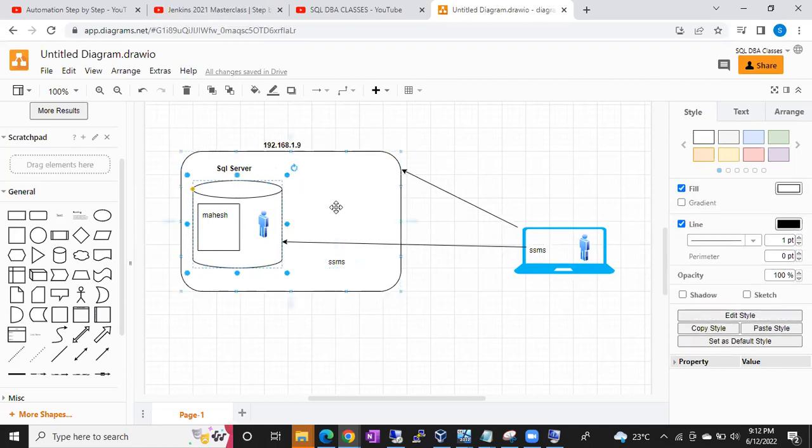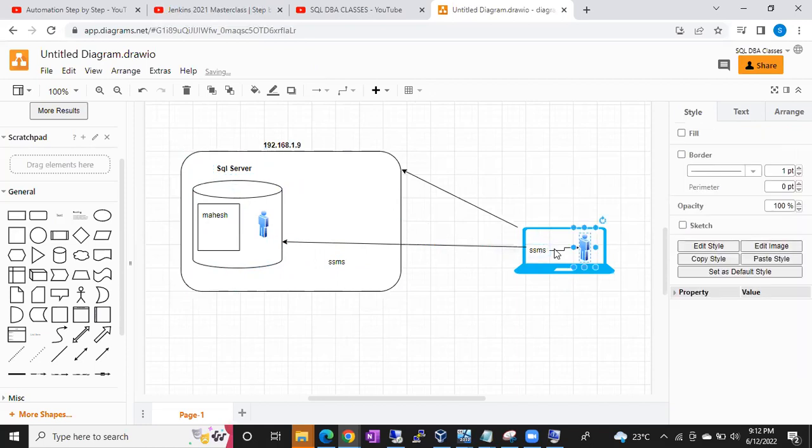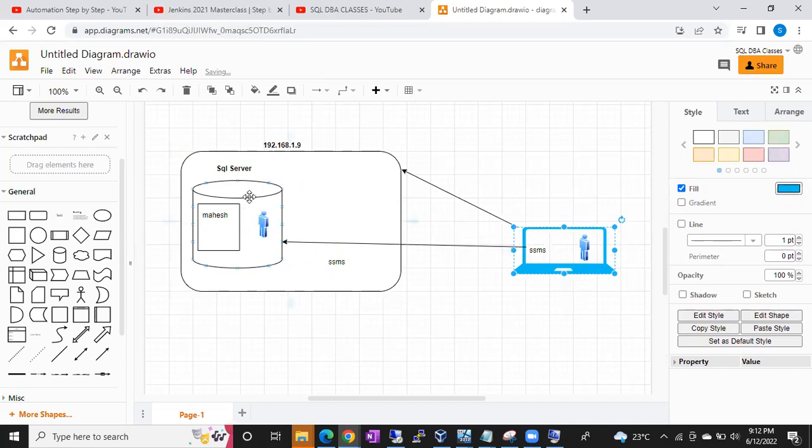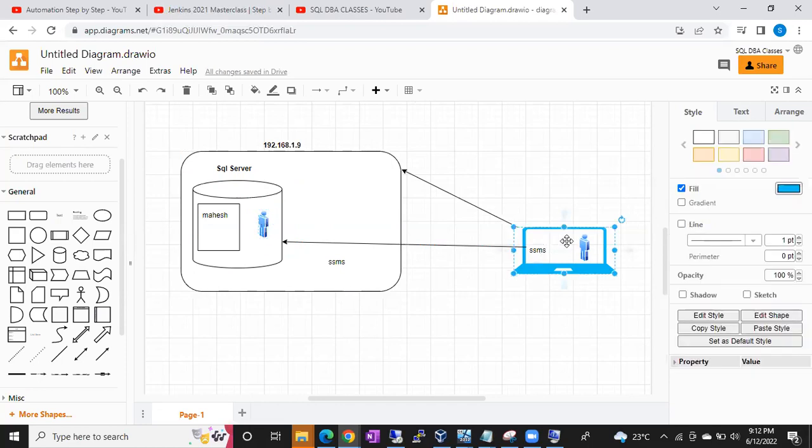This is Windows authentication. For developers, SSMS will be installed in their local laptop. Once SSMS is installed, they will open it and choose SQL authentication. They will give the server name here, and the password that was created while creating the login. That password they will provide here. Then only they will be able to connect to the SQL server, not the Windows server.